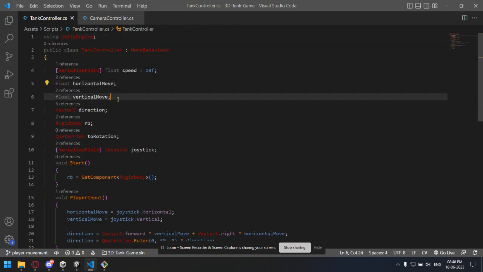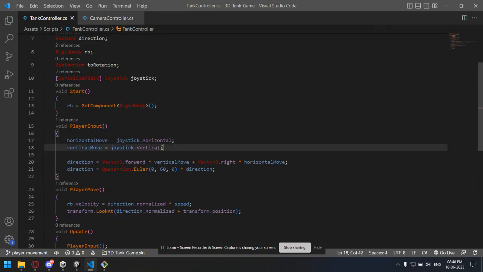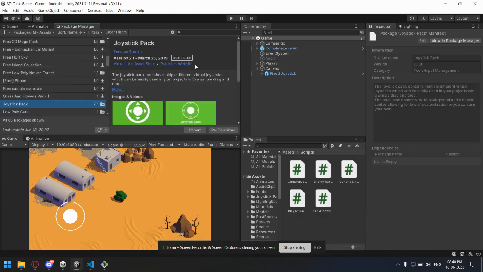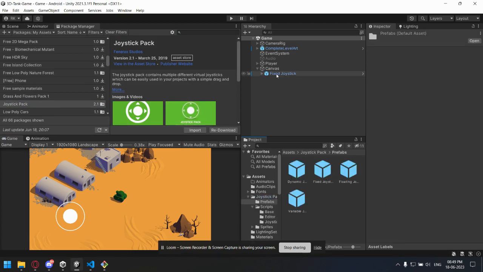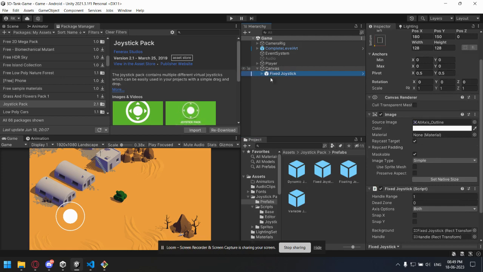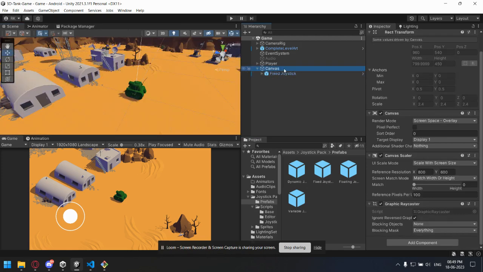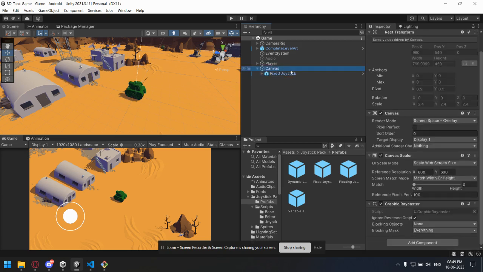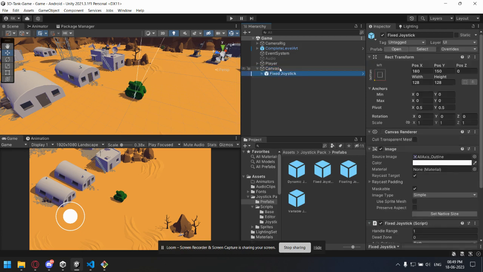So you have two axes, horizontal and vertical for the input, and I've got this from the joystick. So the joystick is actually imported from the Unity Asset Store. So this is the joystick pack, and by importing this, you will get a bunch of prefabs. And I've used a fixed joystick here. And since it's a UI, we have to place it under the canvas, right? And I have set the canvas to scale with screen size, so it stays the same even if you change the resolutions. And yeah, so fixed canvas.